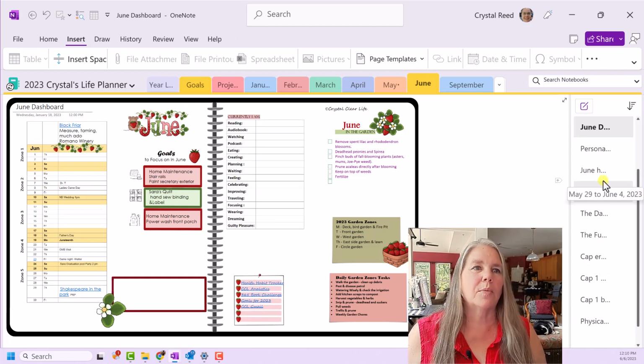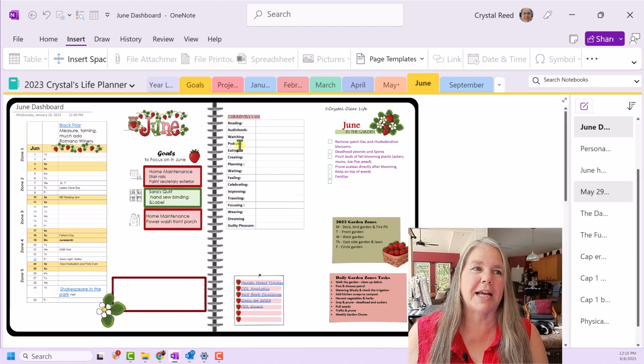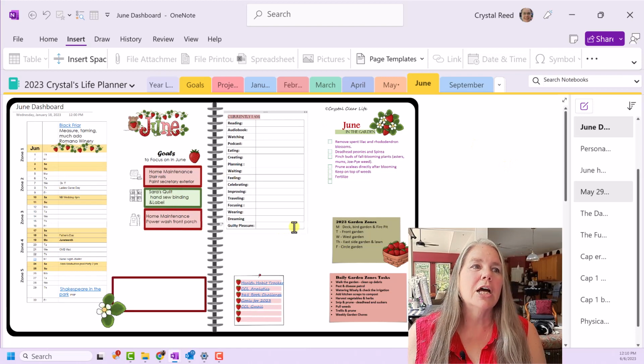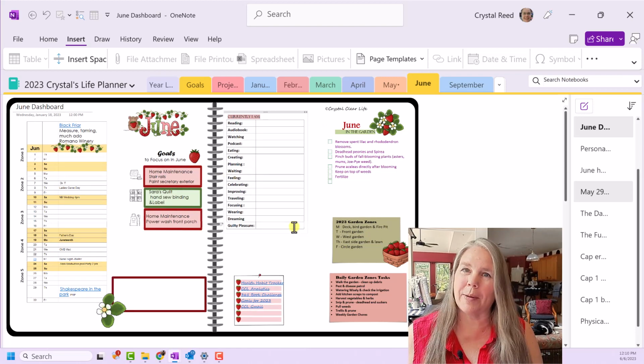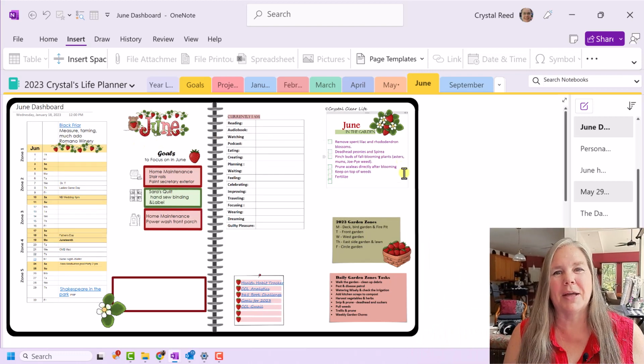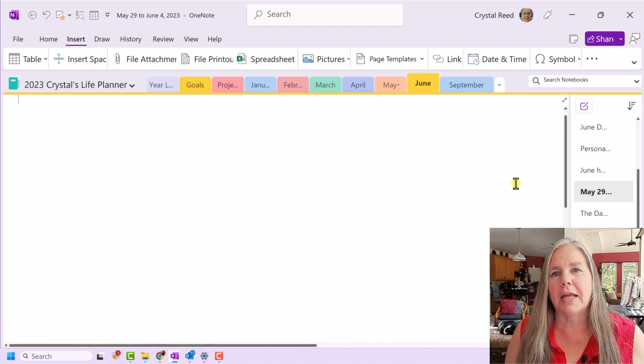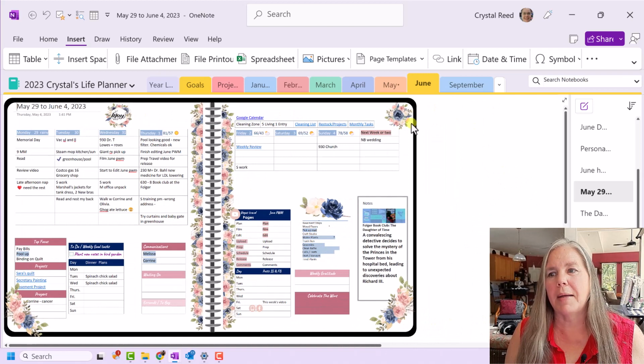There we go, so we can work on it. And let's see, as you can tell from my dashboard page that's here on the screen, June for me is strawberry themed. So you're going to see a lot more strawberries in the month of June. Okay, let's click on this page. Now remember, this is a copy of the page that I was using in my May section.